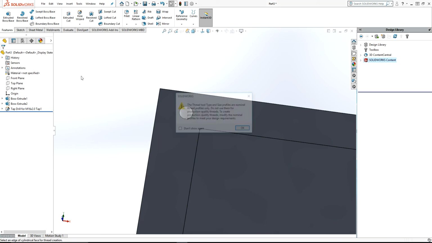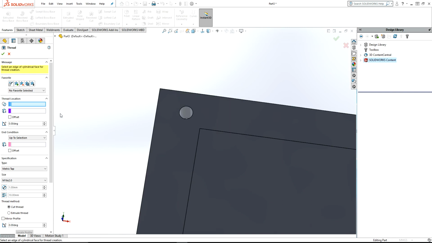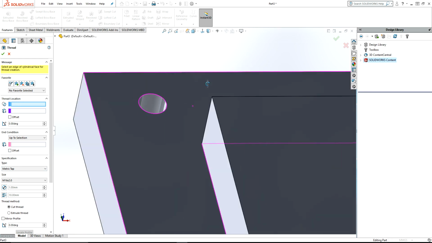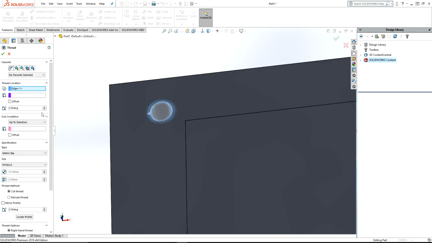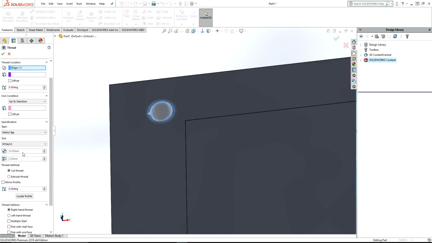a thread feature, and here I will select a cylindrical face, that is this one, and I'll go to, you see it's automatic. Now it finds it's a 14 mm hole, and automatically it pops up the right size that I can tap here 16 mm.